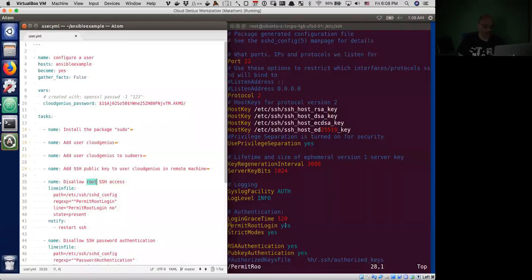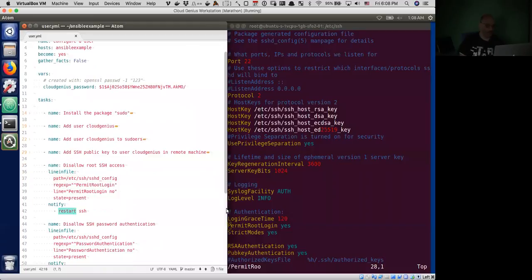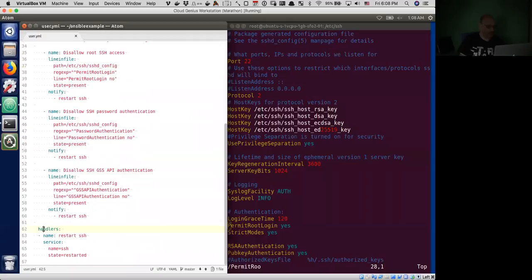I'm basically saying no in this location. And that's what I'm doing: matching a regular expression, PermitRootLogin, and saying no. And such a line should be present. And that's what the lineinfile module will do for me. And since I modify the SSH daemon configuration, I need to notify SSH to restart. And therefore, at the bottom, you will see a restart handler. So here is the handler at the bottom, handlers. And restart SSH will restart the service. State will be restarted. I'll go back up.